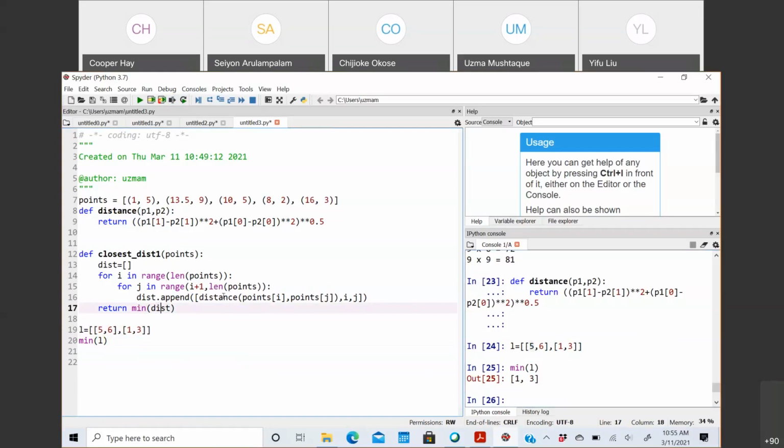When I do a min of dist, this will have sublists that have the distance that's returned from this function, and the i's and the j's. So the i's and the j's weren't the first two elements, and so it's going to find the minimum distance and not the minimum i and j. That's why this min dist will work. All right, so that's that.